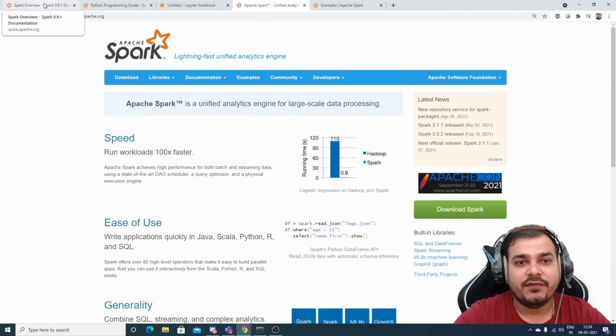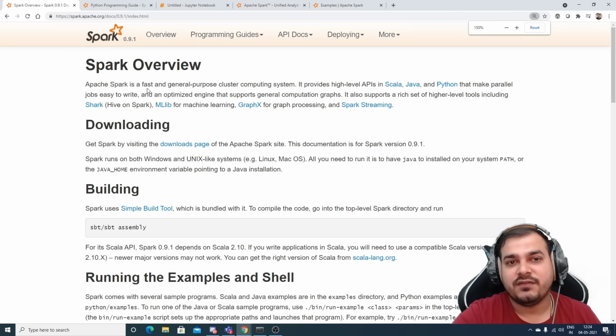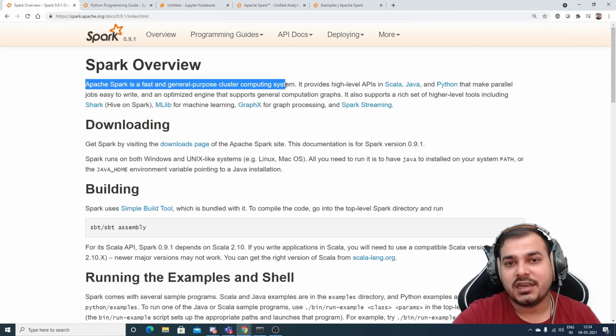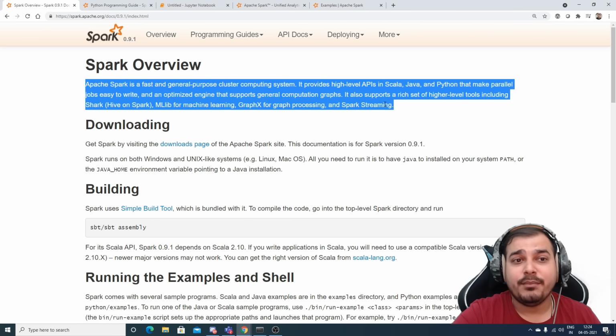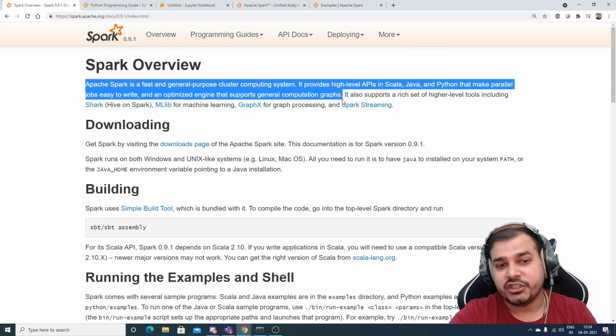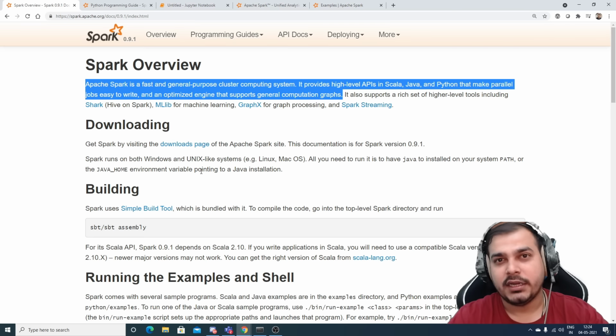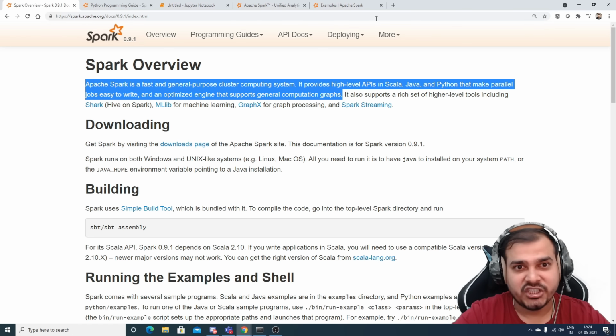And apart from that, if I go and see the overview, here you can see that Apache Spark is a fast and general purpose cluster computing system. It provides high level APIs in Scala, Java and Python that makes parallel jobs easy to write, and an optimized engine that supports general computation graphs. So it is basically to work with huge amounts of data, and that is pretty much handy. We'll try to work.